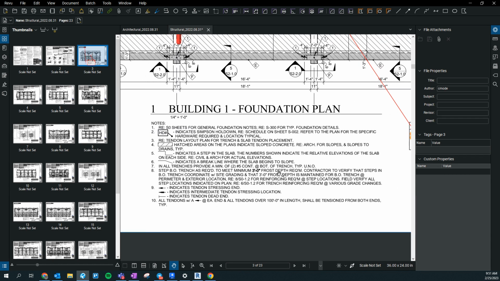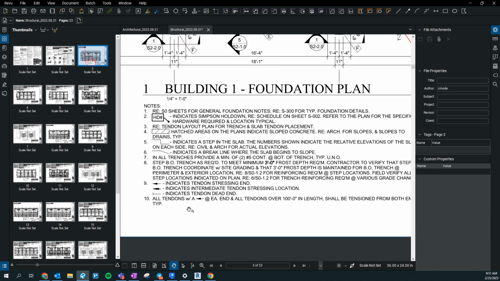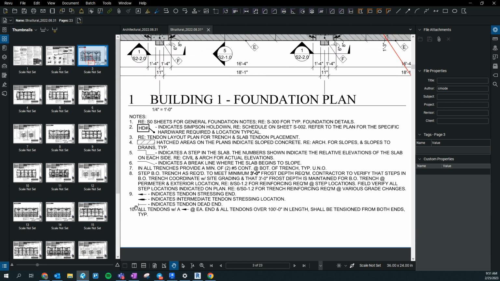But we do need to make sure that we're always meeting minimum 3 foot of frost depth below the grade. Okay. Then number 9 has some information about stressing tendons and things like that. That's the pre-tension stuff. And number 10 has the same. Don't worry about those sorts of things.